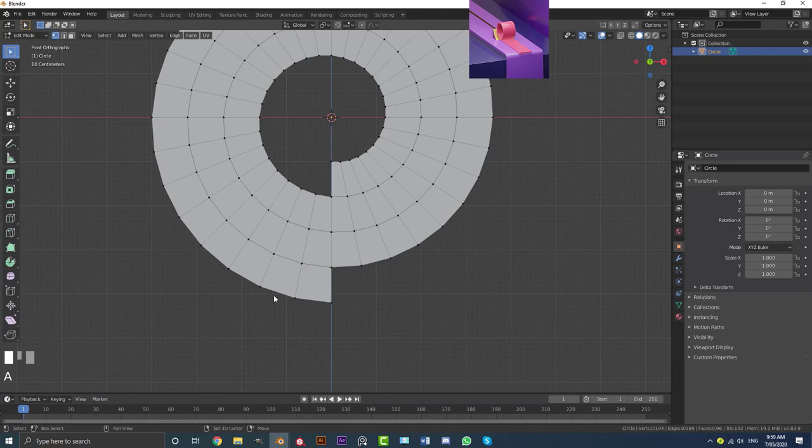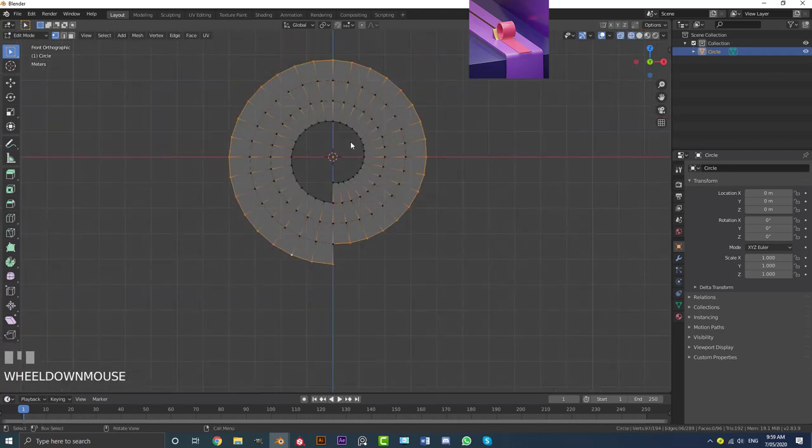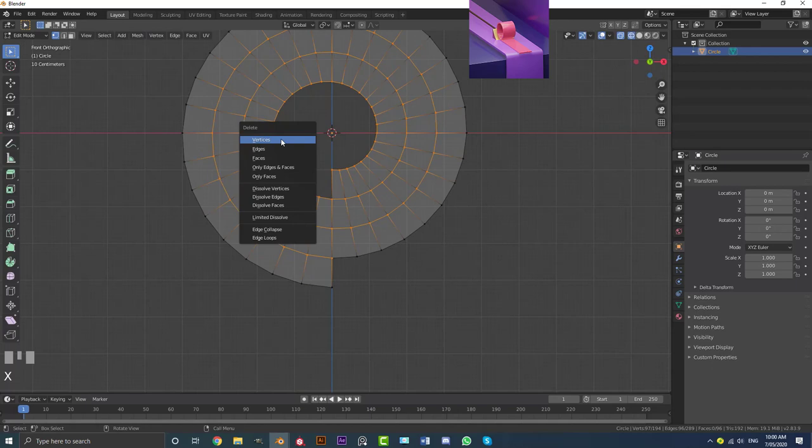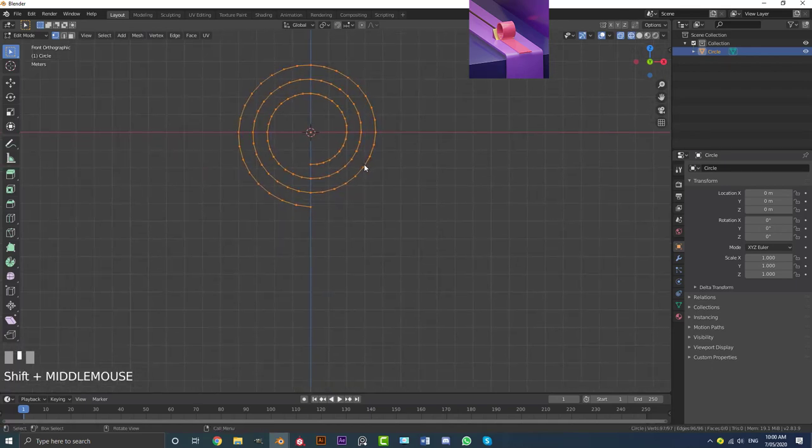I'm going to go Shift Alt, click on this outer edge here. That's going to loop select all of these vertices. Then we're going to go Control I. I believe it might be Command I on a Mac. So go Control I to inverse the selection. Then we're going to go X, and we're going to just delete these vertices. So now all we have is this.